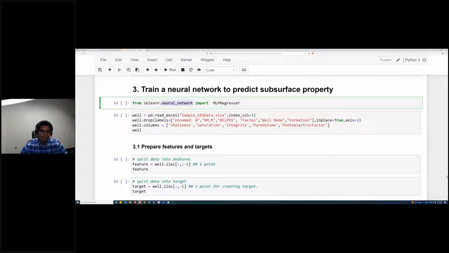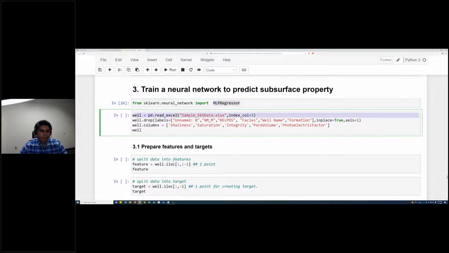So let me bring in the regression technique that I want to use, which is MLP regressor. MLP regressor is a fully connected neural network. There are a lot of different architectures that you can go for. In this demonstration, I'm using a very simple architecture. I'm importing the data from XLX file.